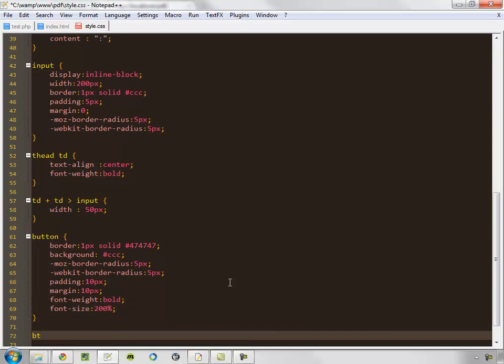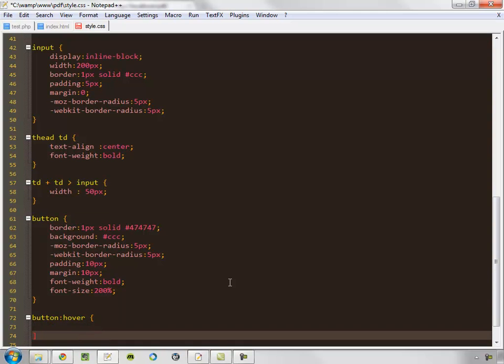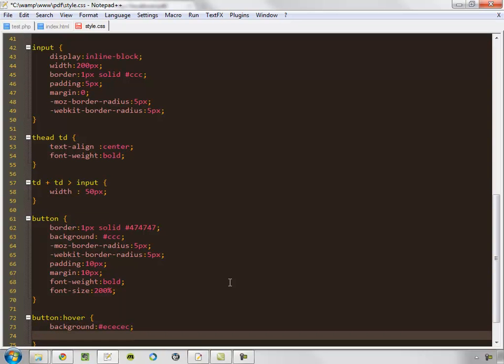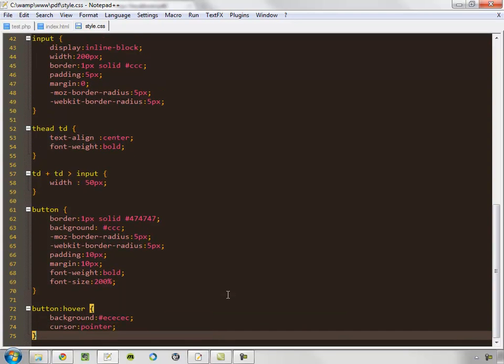I think, actually, let's just add, when we hover over the button, we'll change the background color to our lighter gray, and we'll change the cursor to a pointer to let them know they can click it. Alright, that should do.